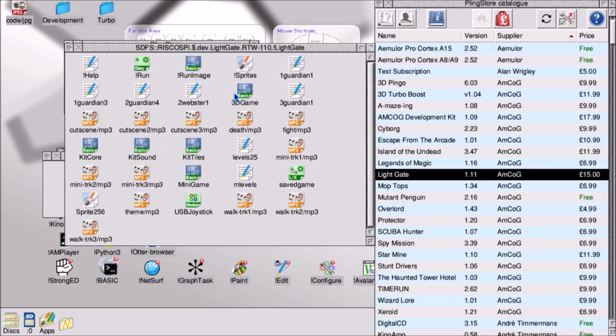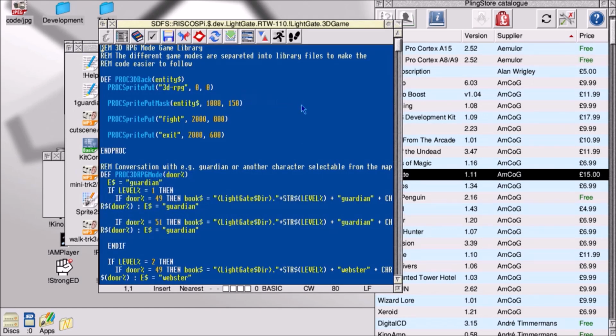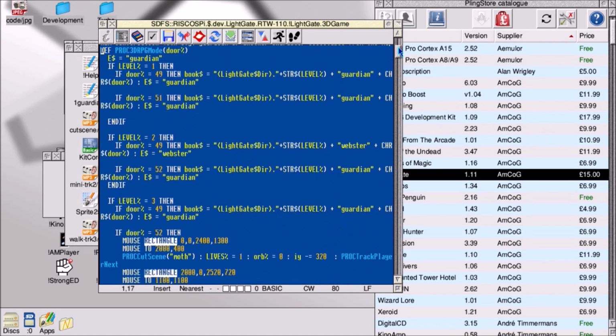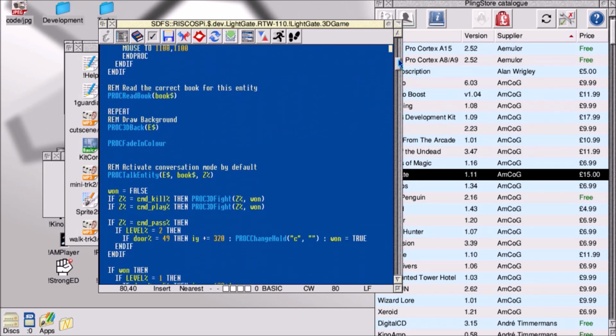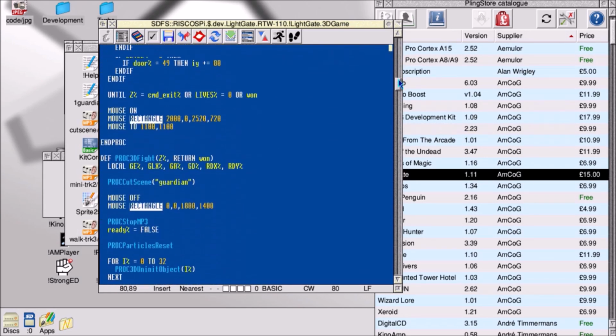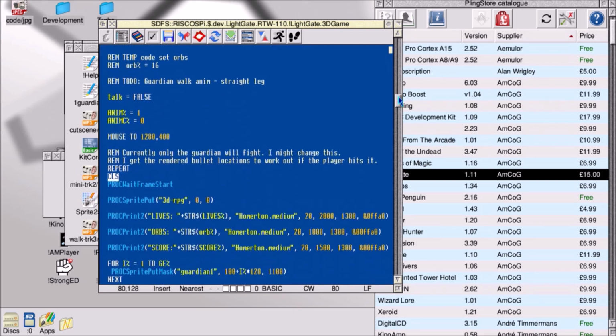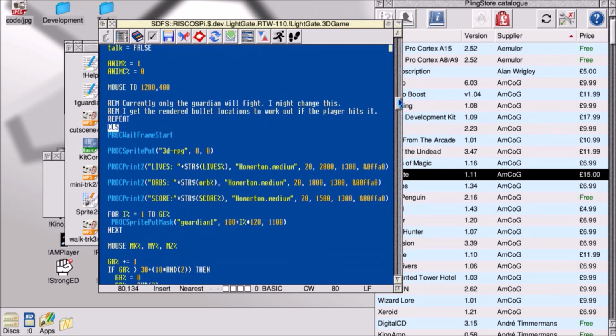And you've got music, etc. in this directory, of course. The 3D game stuff, you've got the conversation. Here again, light gate, the numbers there, 49 being 1 of course, in ASCII. You've got the fighting code here, which uses the 3D routines I mentioned a bit further down.